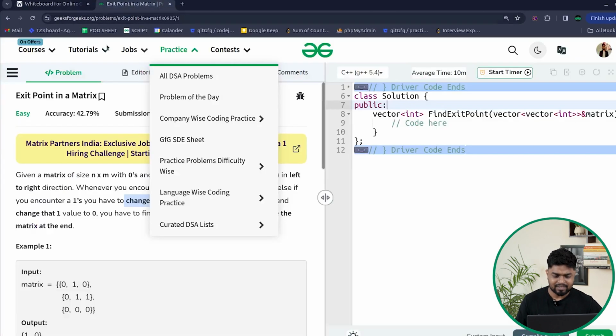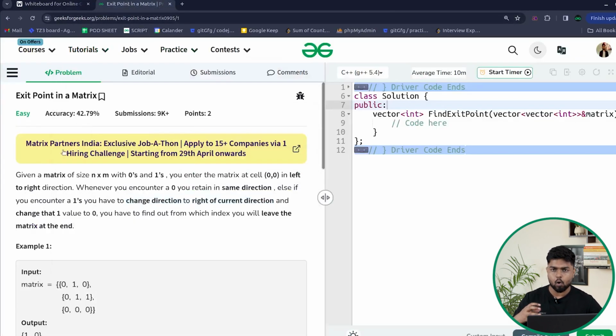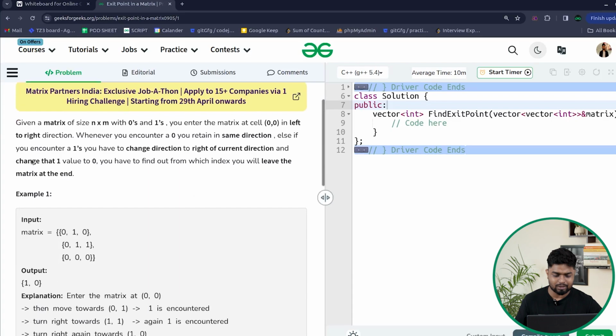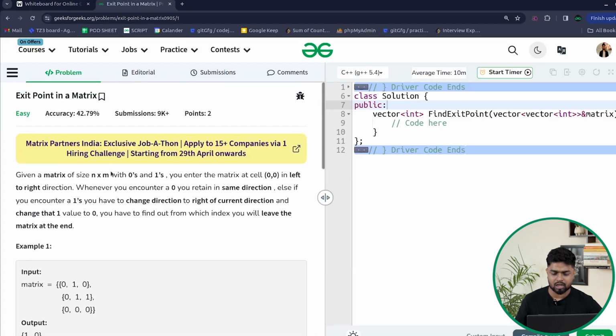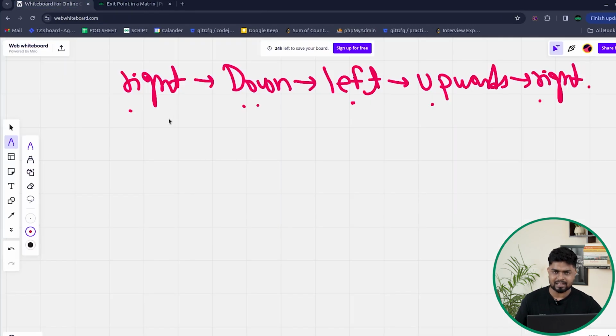Now you have to identify what your exit point is. The moment you go out of the grid, that will be considered as the exit point. So you have to tell from which cell you are going outside, store that in a pair, and then return it. This is the main thing. Now where are you starting from? You are initially starting from 0, 0.